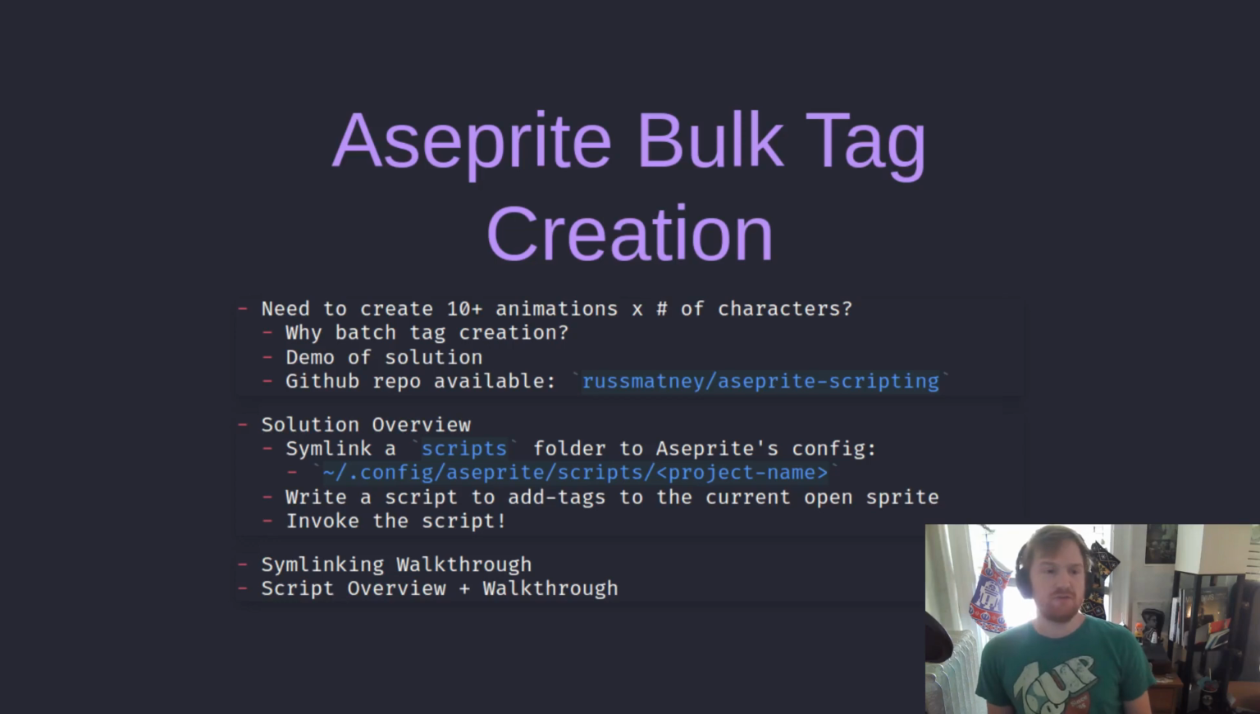So here's an overview of what we're going to go through in this devlog. First, we're going to talk about why you might need to create tags in a batch. We're going to do a demo of what that ends up looking like. A quick overview of symlinking a directory into Aseprite's config files, and writing a short add tags script. So stick around for more.